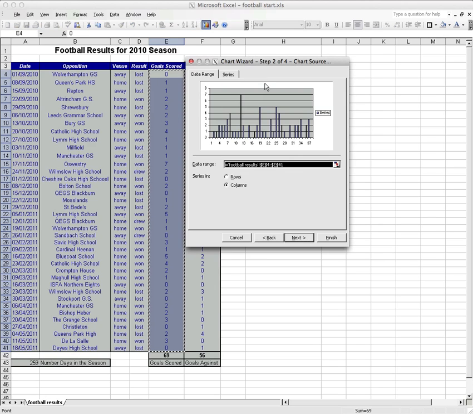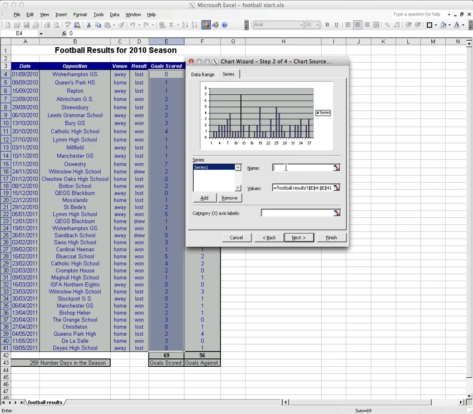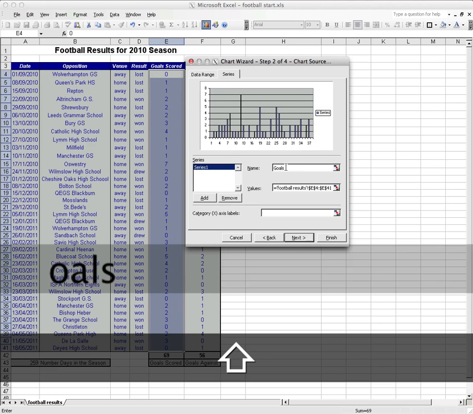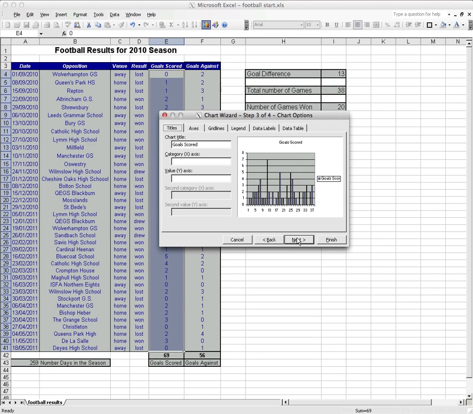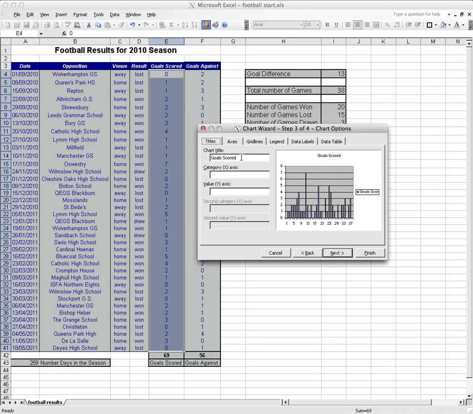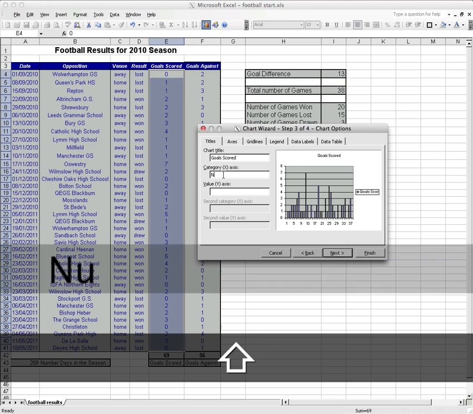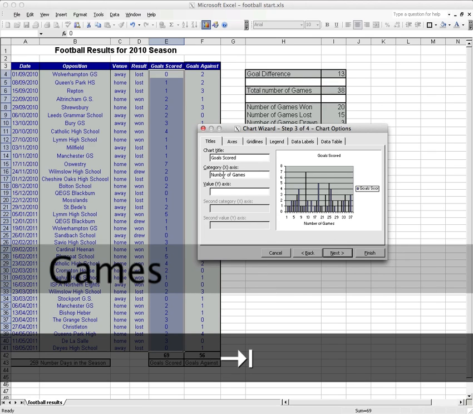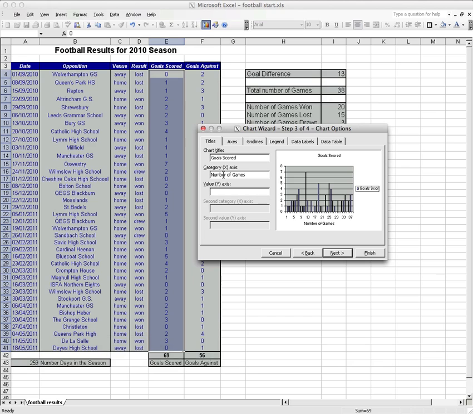Yeah, so what have we got here? The series, I don't want that just to say the word series, so let's say goals scored. Okay, I'll choose whether I want to actually use that in a bit. So by filling that in, it's also put that as the title. So the x-axis, remember the x goes along the bottom, so that's the number of games. And the y-axis, that's going to be goals scored.